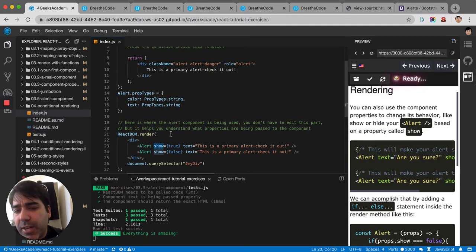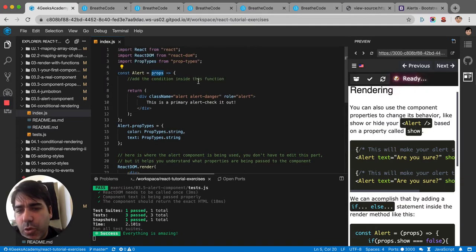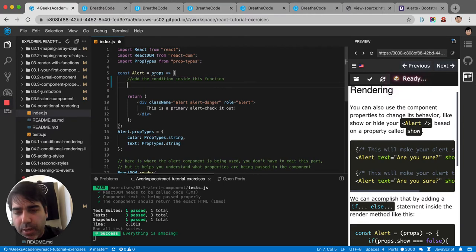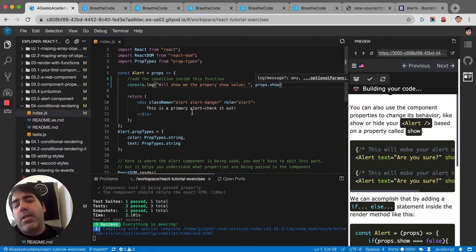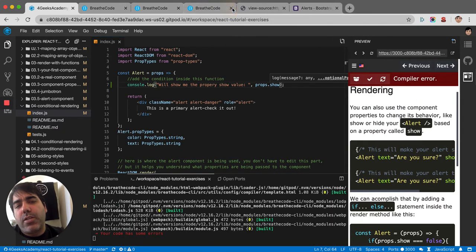The first thing that we gotta do is know that props.show will contain the alert property, like console.log props.show will show me the property show value. Let's test that. Okay, let's test it. I'm gonna build. We're gonna see what the inspector is showing up.